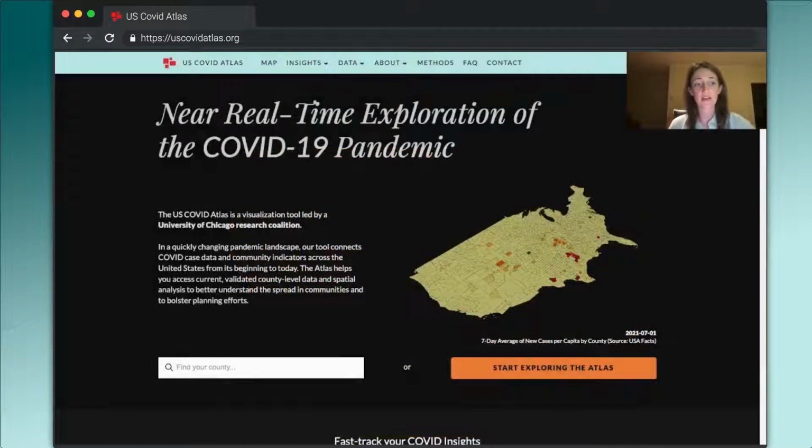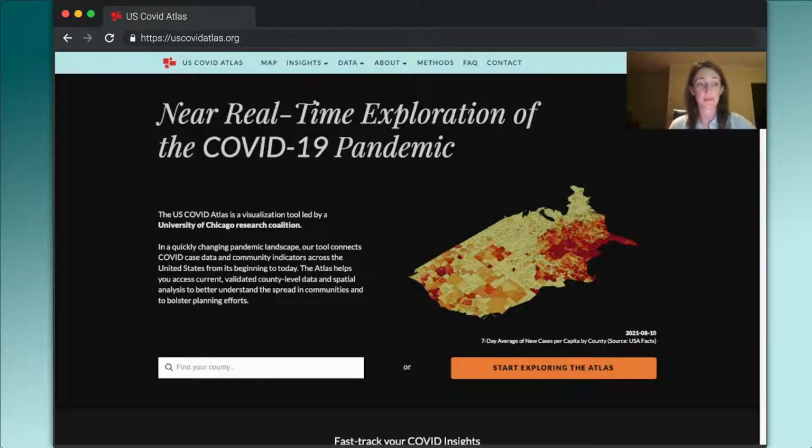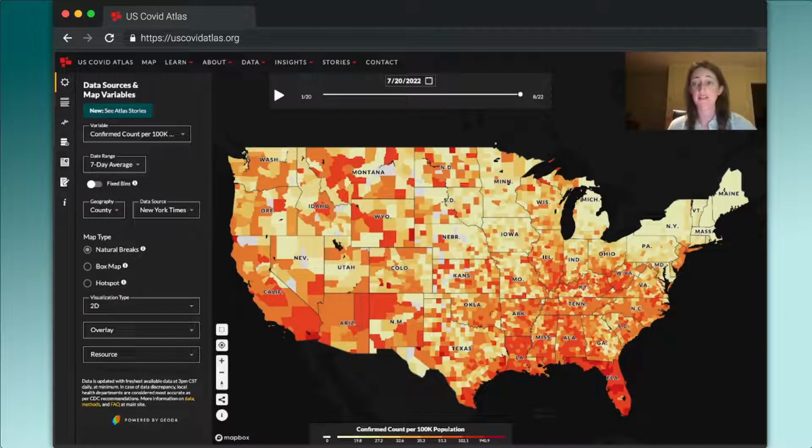So to get started, visit uscovidatlas.org. From the homepage, click the orange button on the right-hand side that says Start Exploring the Atlas. You'll be taken to the US COVID Atlas map. Your home base will be this map control panel on the left-hand side of the screen here.